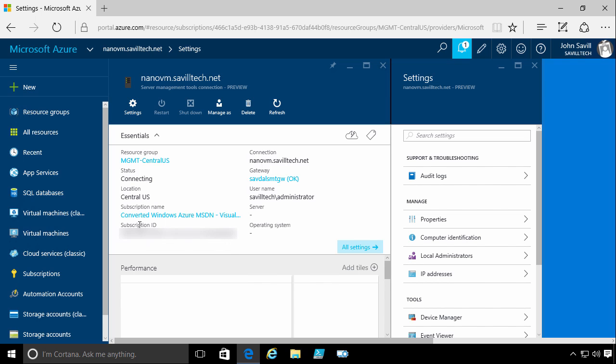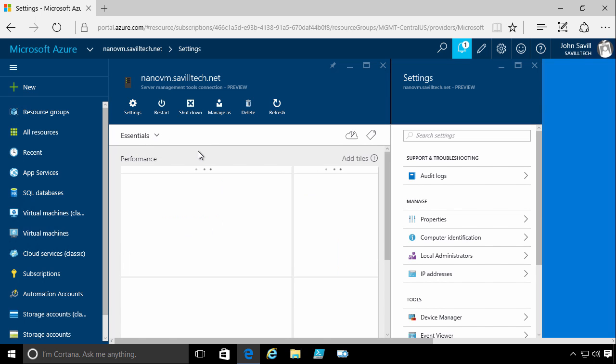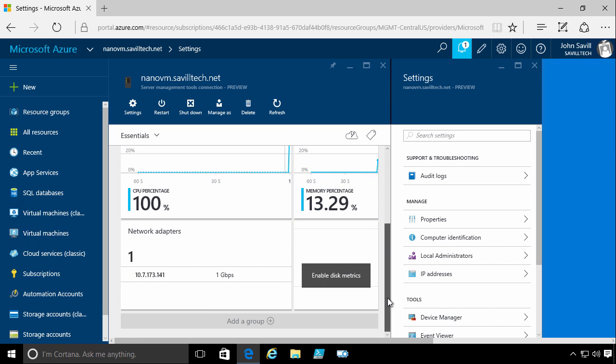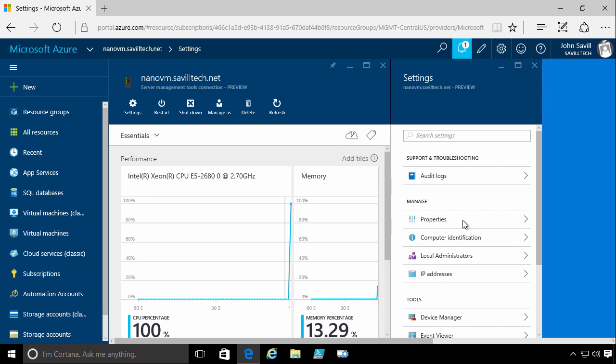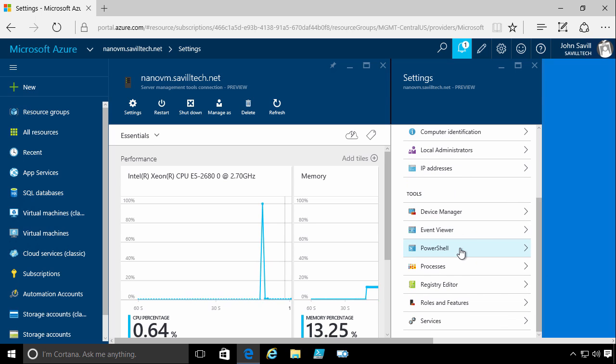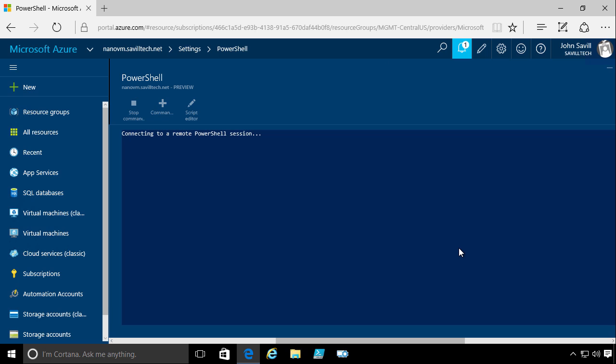And now I can manage that thing. What it's doing now is connecting. I can see its CPU, memory utilization, its network adapter information. I can go and manage its IP addresses, its local administrators. I can see event viewer. I can even have a PowerShell window to that machine. Now, this is not mandatory at all.